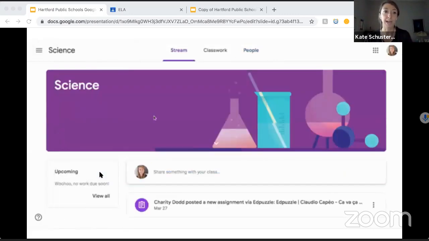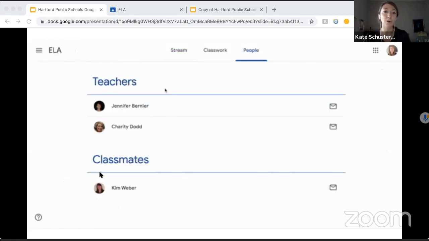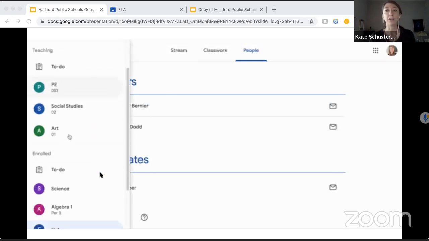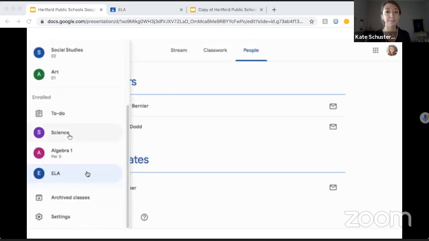So let's watch it one more time. Click on that hamburger, those three lines, you scroll through, and then you'll be able to see all of the other classes that you're a student in. Click on that, and you can go to your next class.